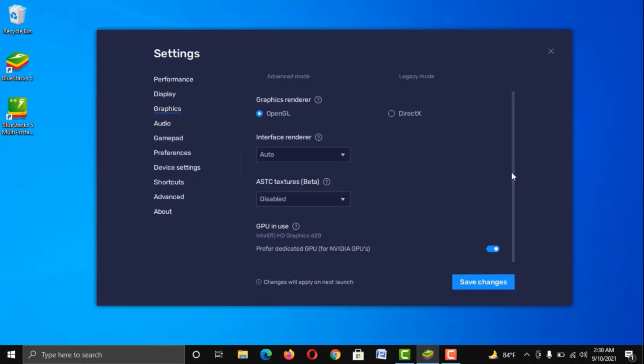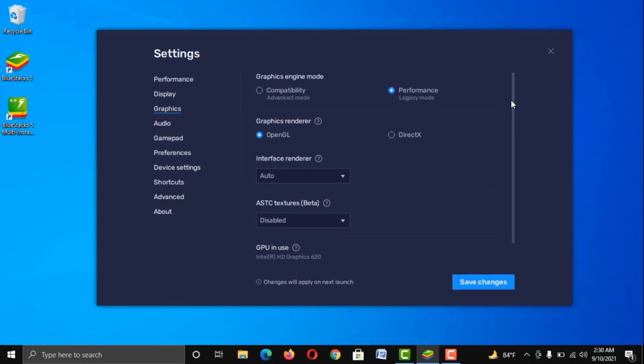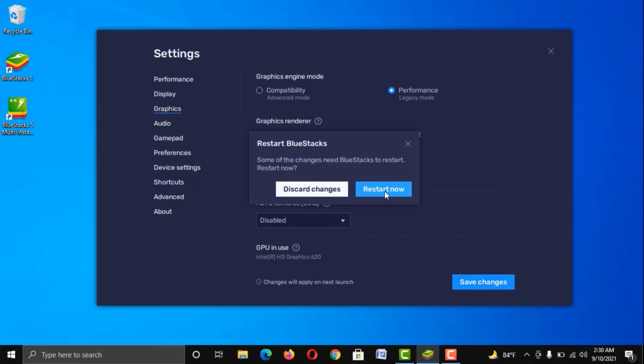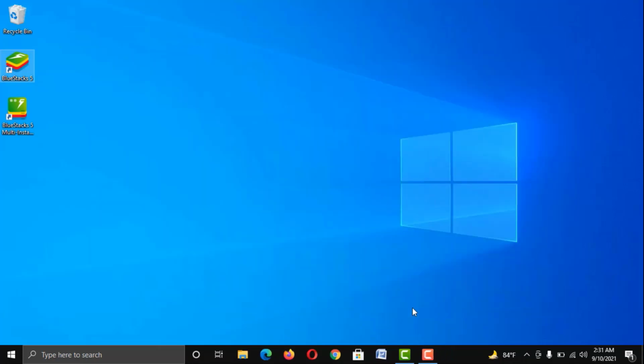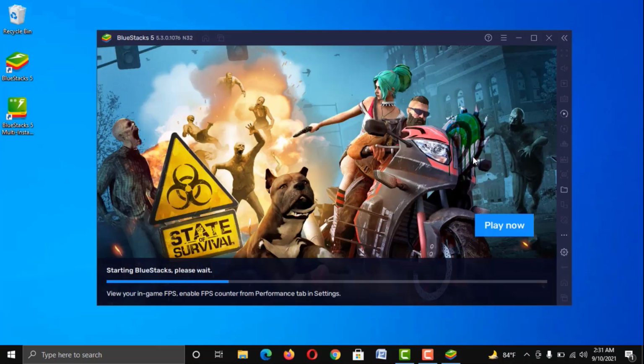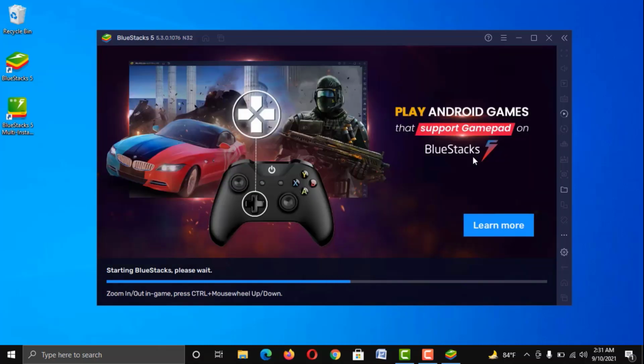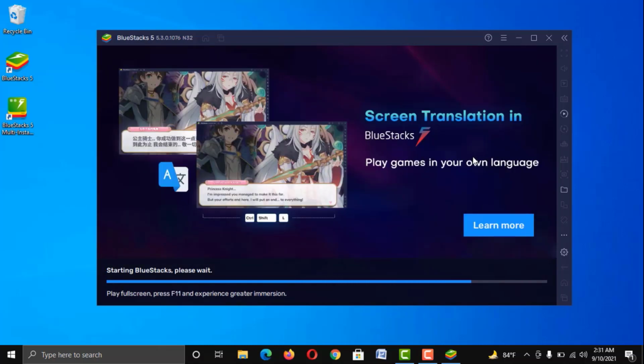These are the best settings of BlueStacks 5 for a low-end PC. So test your gameplay to find out which settings work for your system, as different settings can work better for different system configurations. You should take this video as a guideline.